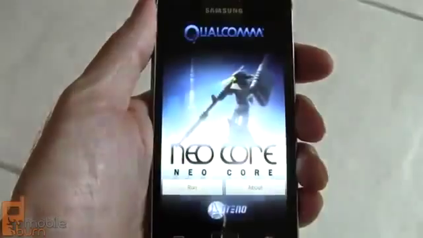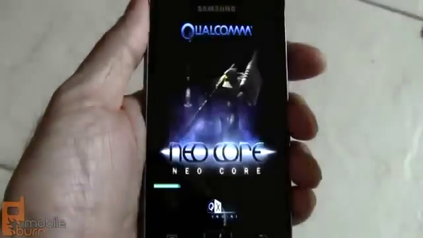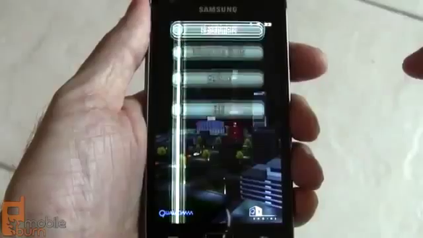I'm not going to show the full benchmarks running, but this is Qualcomm's Neo Core. I'll show you the scores of each benchmark after they're done running.